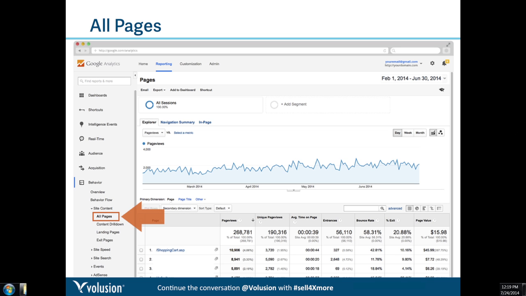The first section in site content is called All Pages. This is a great way to find the status of the pages within your website. You can find which ones are successful and other ones that need additional help. A great area to focus on in All Pages is the page views. It's an extremely important metric to determine page success. So let's learn how Google calculates page views.